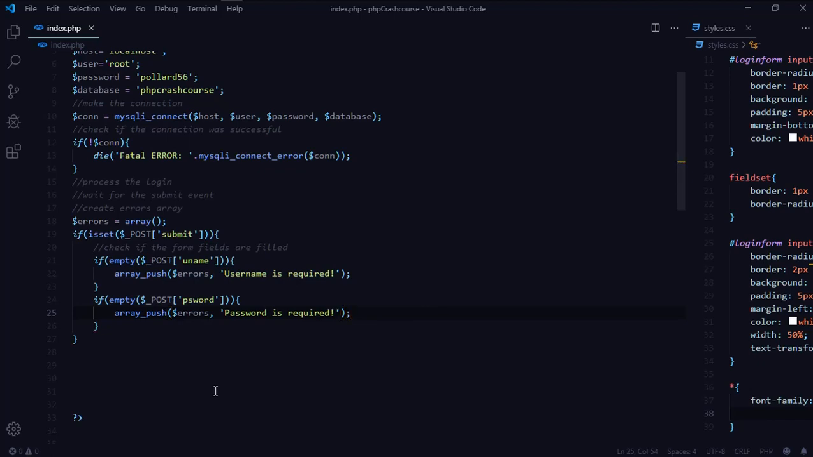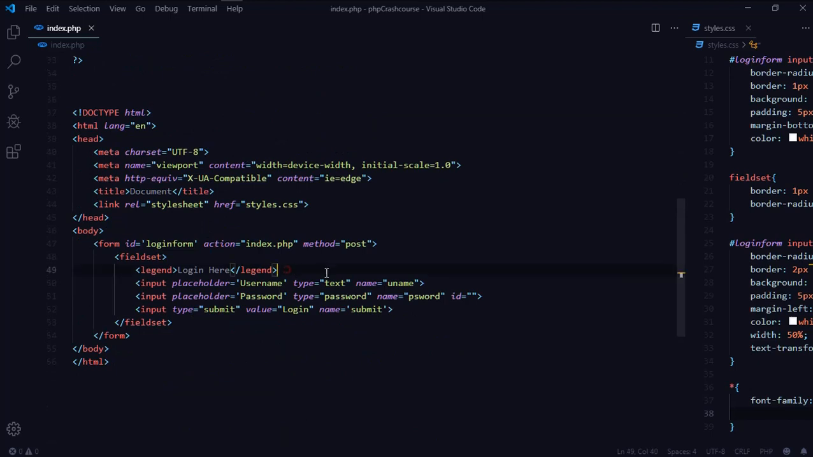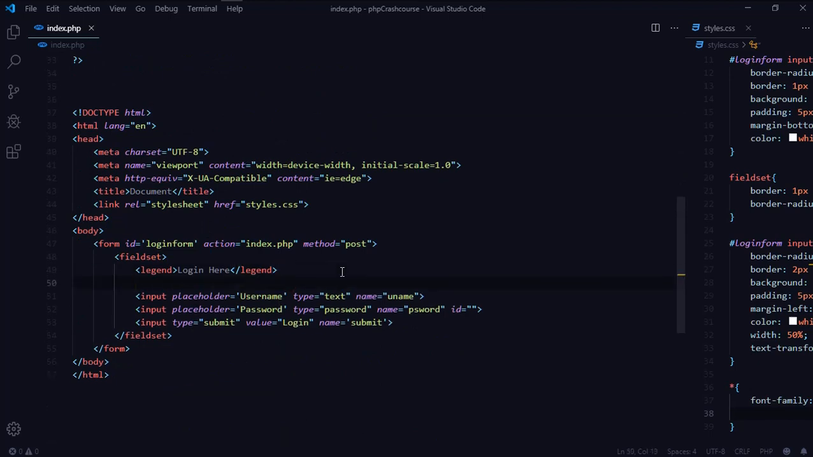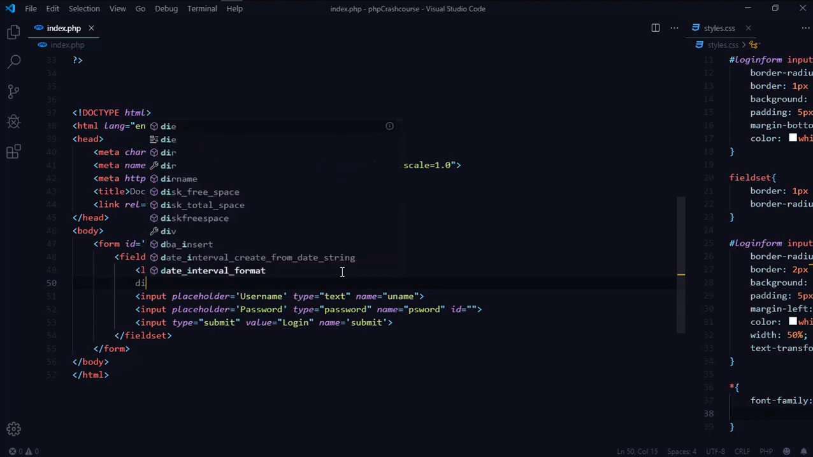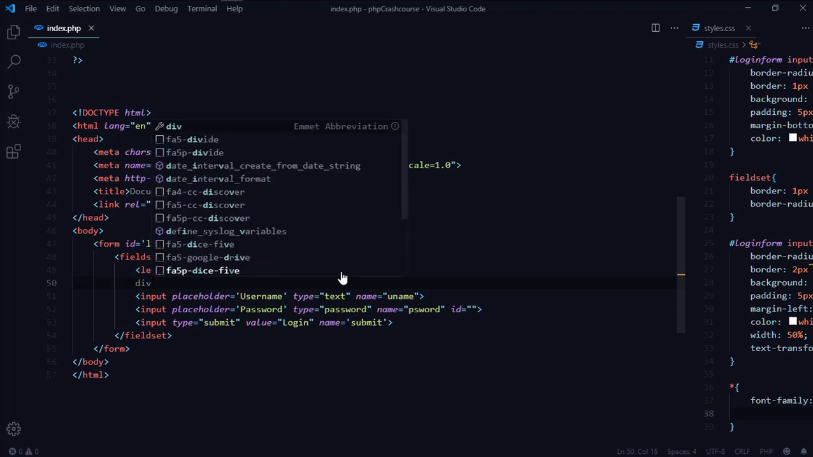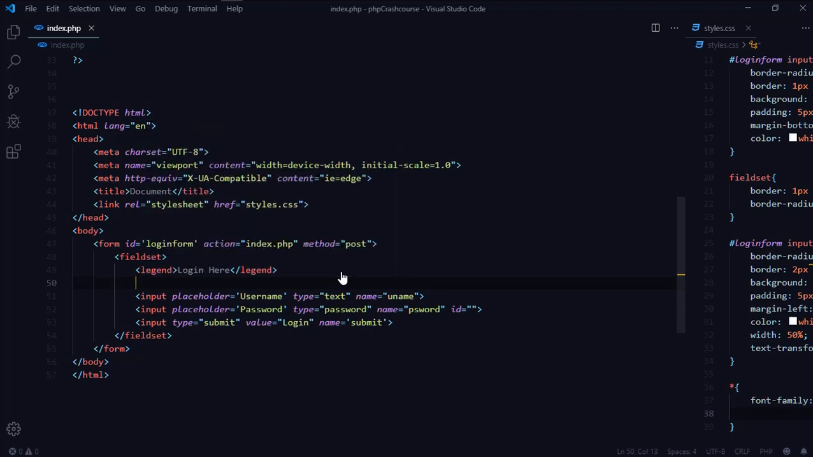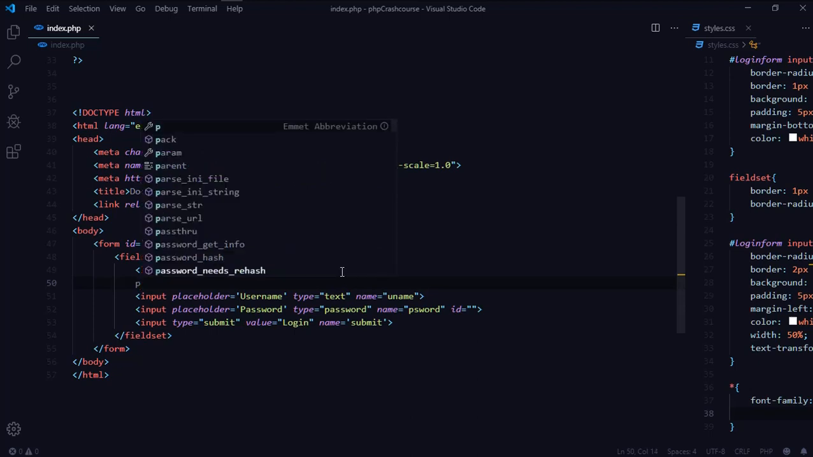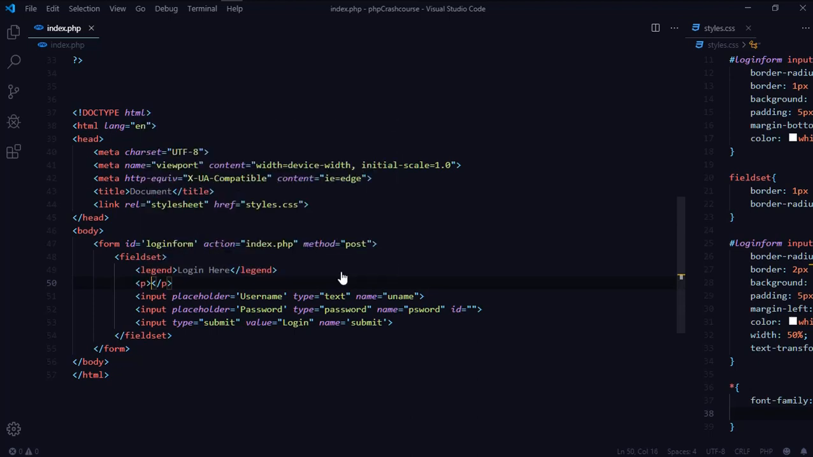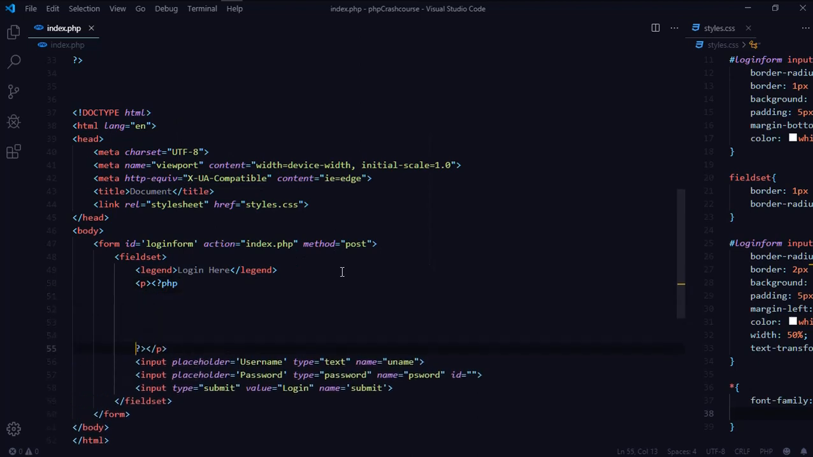So what I'm going to do, I'm going to create a div, a feedback div, just below the login legend. I want to give it some name, or maybe I could give p, and then I could have some PHP here. Now, yeah, you can also have PHP inside HTML code. Okay, so don't worry about that.